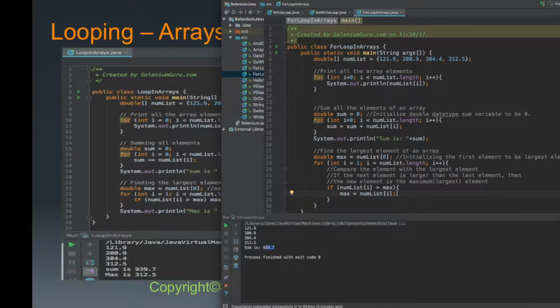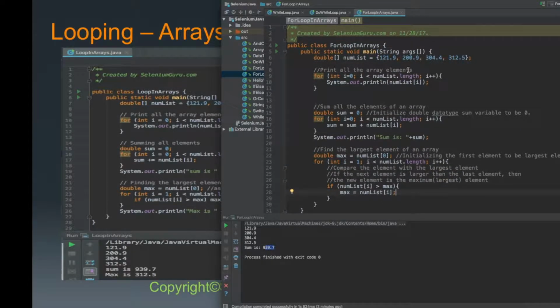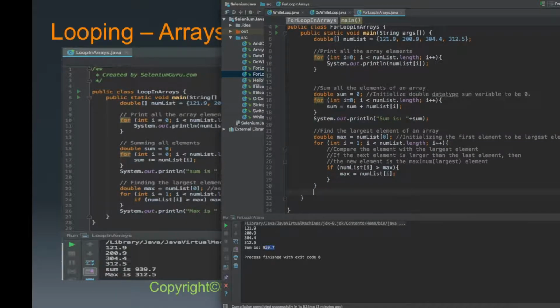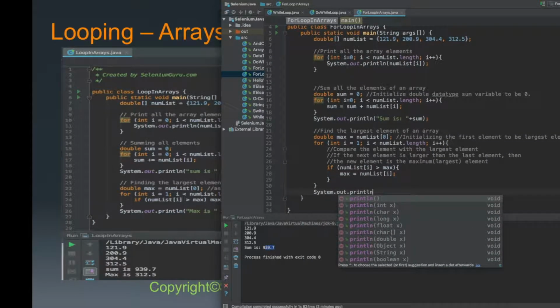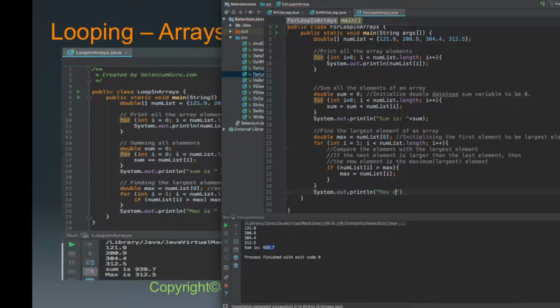So then now the next one here is 0, 1, sorry, 2. So now your i equal 2. 2 is less than numList dot length, which is 4. So if numList of 2 is greater than max, so numList of 2 is 304.4, is greater than max, which was 200.9, and yes, then now the maximum variable becomes that element, which is numList of 2, 304.4, and so on.